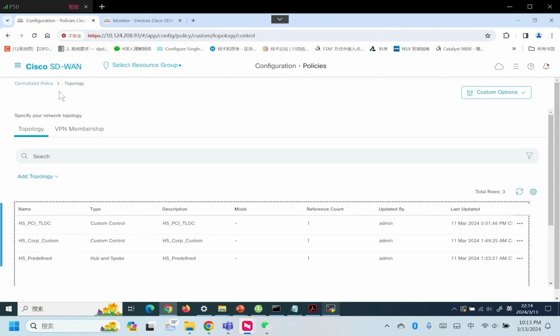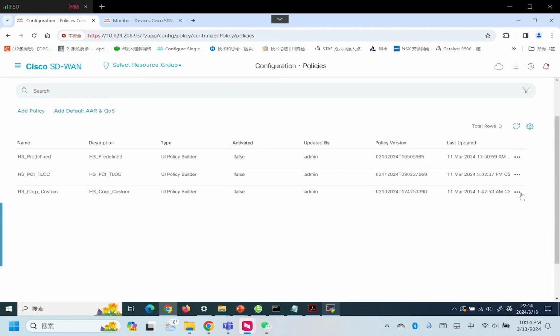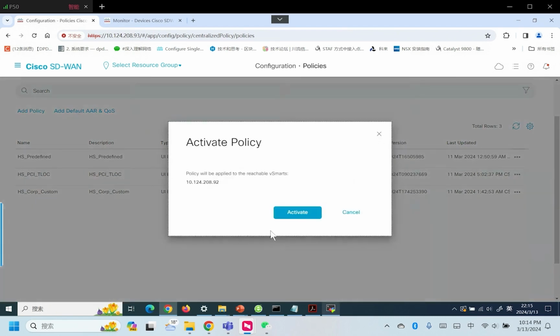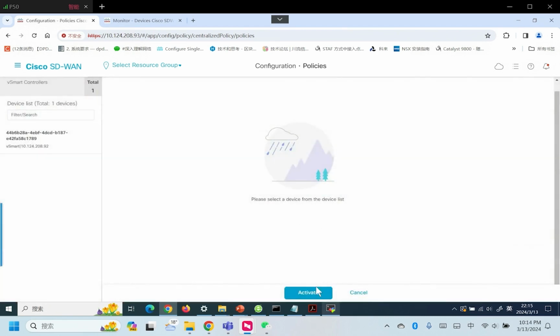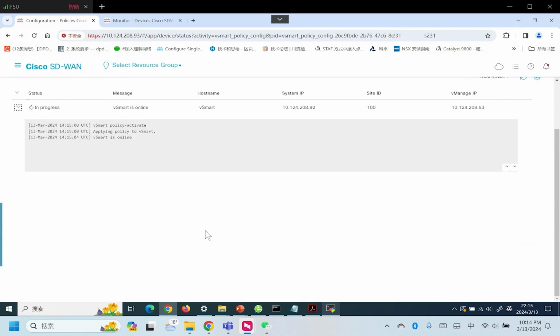Now, we will activate this policy. Activating the policy. This policy is being sent. The policy is distributed via vSmart to CH devices. CH devices will then filter each other's routes. Please wait a moment. The policy is currently being applied. The policy push is complete.